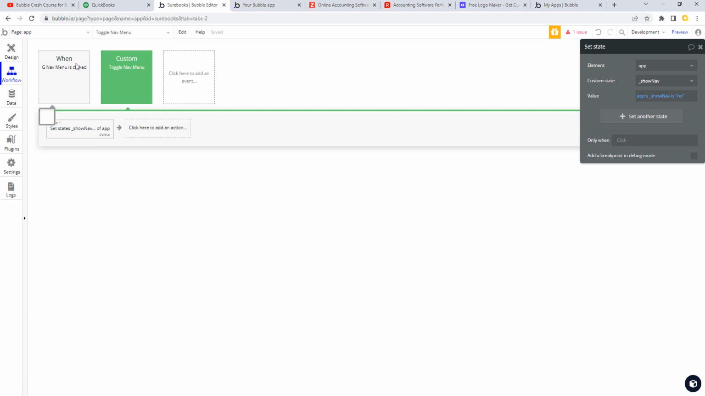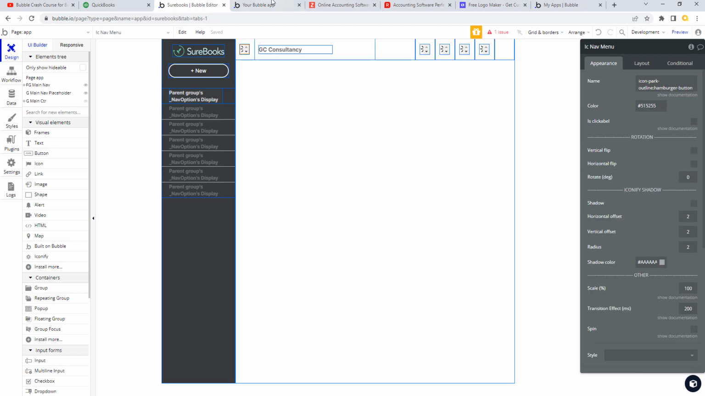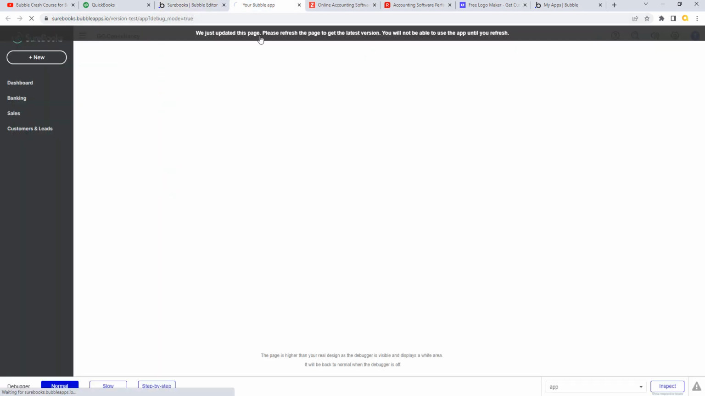Now, with this one I've called toggle nav menu, and you could say, why don't you just put it on here for a one action workflow? And it's a general thing that I do, right? So I'll actually demonstrate it to you.